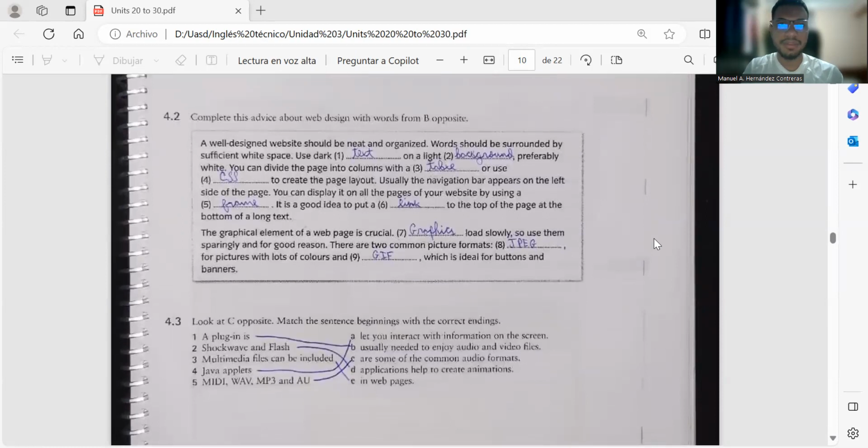Complete this advice about web design with words from the opposite page. A well-designed website should be neat and organized. Words should be surrounded by sufficient white space. Use dark text on a light background, preferably white. You can divide the page into columns with a table or use CSS to create a page layout. Usually the navigation bar appears on the left side of the page. You can display it on all the pages of your website by using a frame.